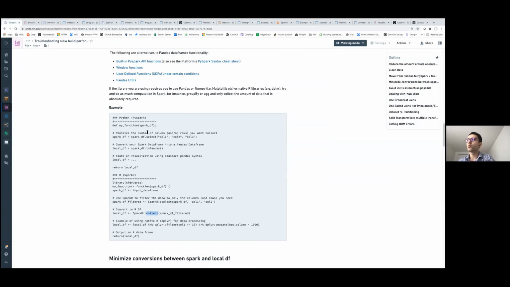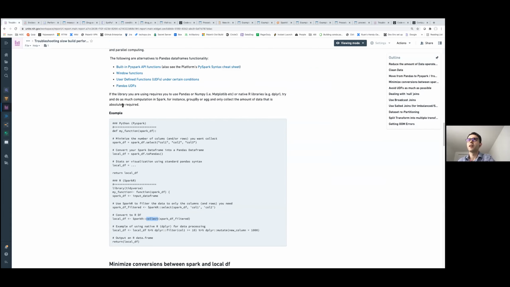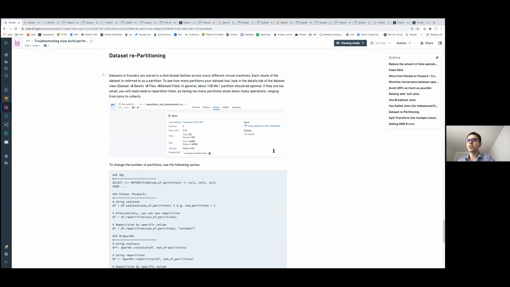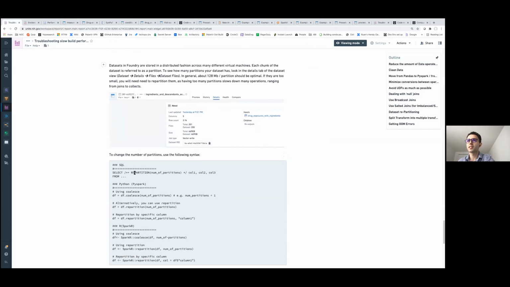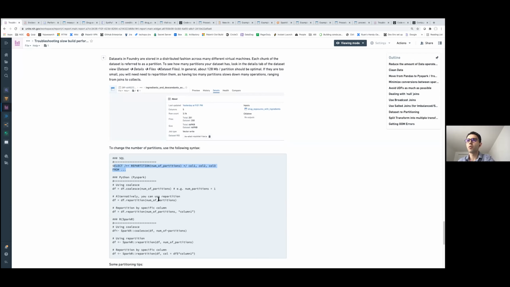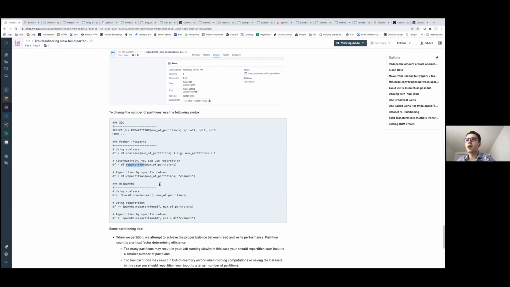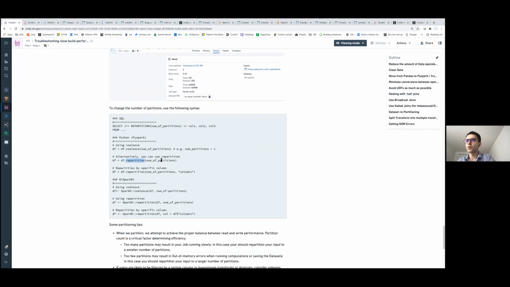If we go back to the tutorial that I mentioned earlier, in the dataset repartitioning section, we're providing the syntax, whether you're using SQL, Python, or R, where essentially the keyword is just .repartition for Python, for example, and that does the trick.